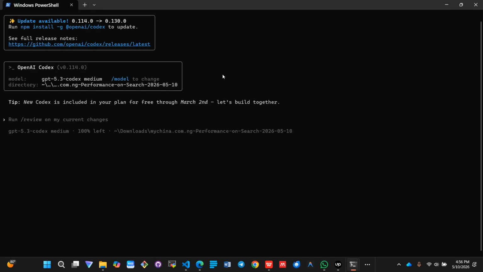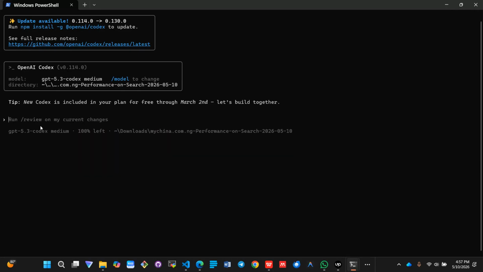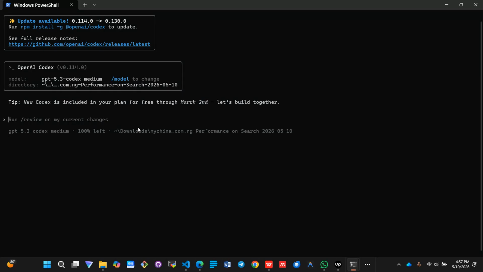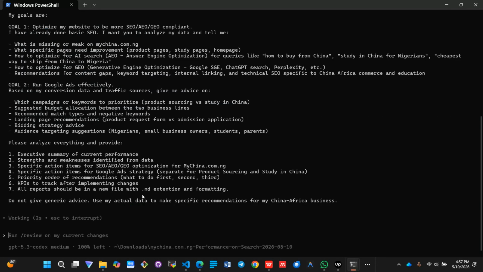You can use what is called skills. You can use a lot of things that it has. I'm not going to explain much on the skills, maybe in another video. When you want to do that, you can use the slash. You can see if you want to change the model, this model is coming from your ChatGPT. You can make it faster, set permissions, give it sandbox, experimental skills, review, and what have you. But I'm not going to use those. I'm just going to paste my prompt directly. I'll copy the prompt and paste it. The prompt is pasted. I'll hit enter, and boom, everything starts working.